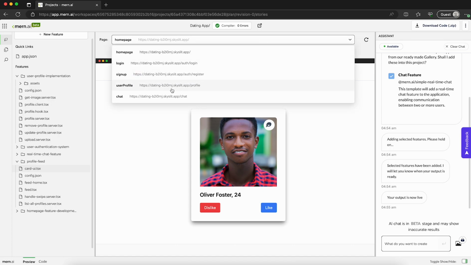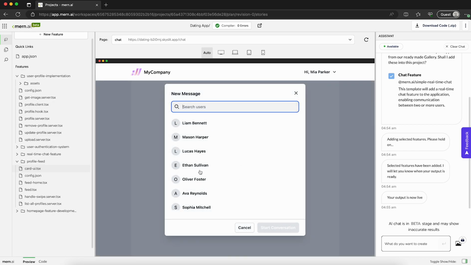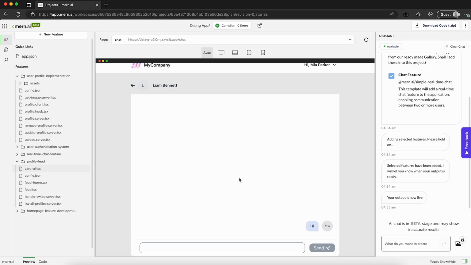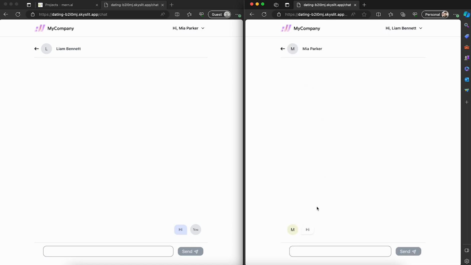It's done now. If I go to the chat page, I can actually start chatting with other users of this app. Let's start a conversation with Liam Bennett. I have sent a message. Now let's sign in as Liam on another browser to check if I got the message. I have received the message here from Mia Parker. Now let me send another text to Liam. It works, and it works fast. I can send back and forth. It works perfectly and in real time. I was just giving you a little demonstration.